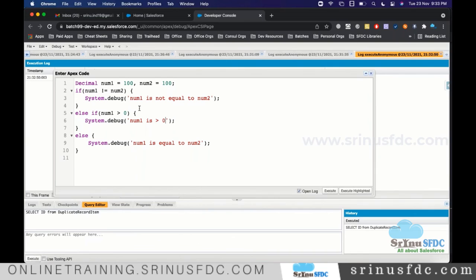Let's say I'm printing like this. Now first it will check 100 not equal to 100? No, both are equal, so it will fail. Next it will check, is the number 100 greater than 0? Yes, it will execute this one.